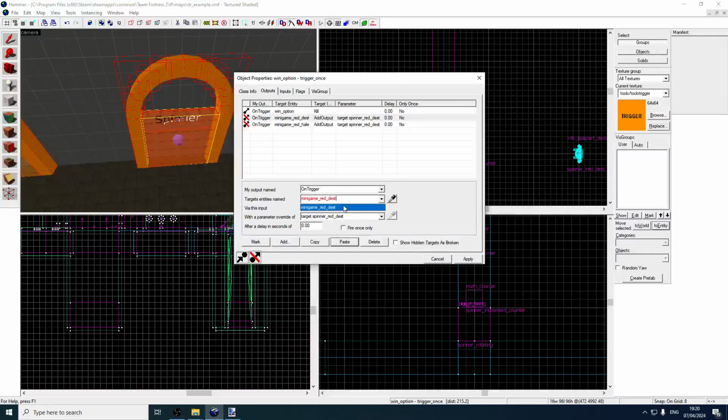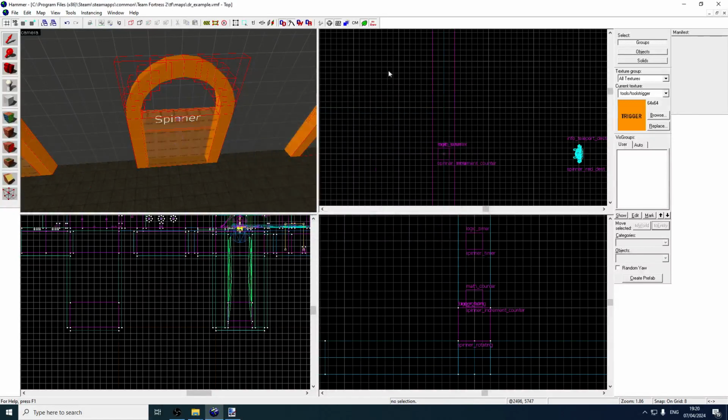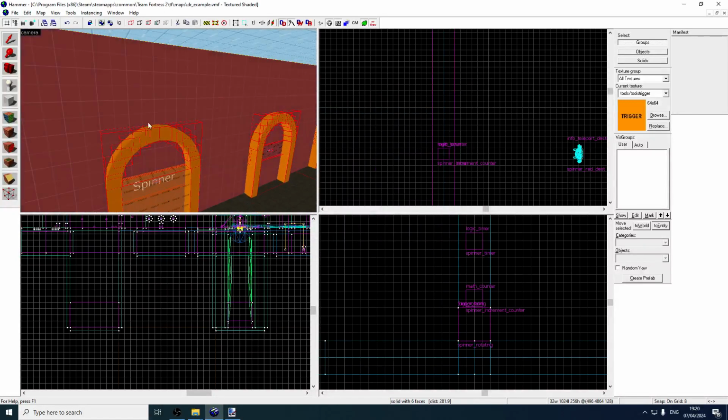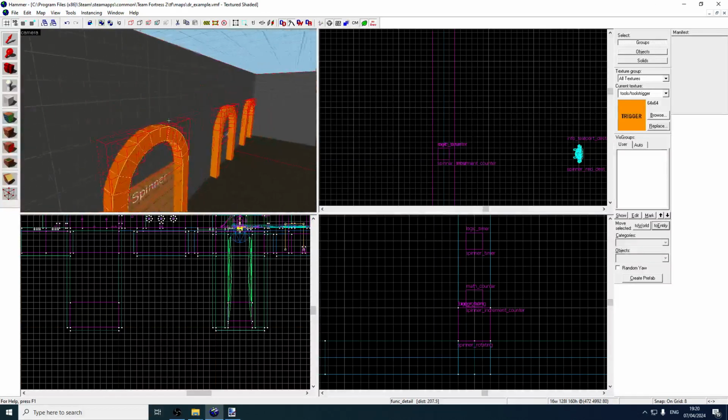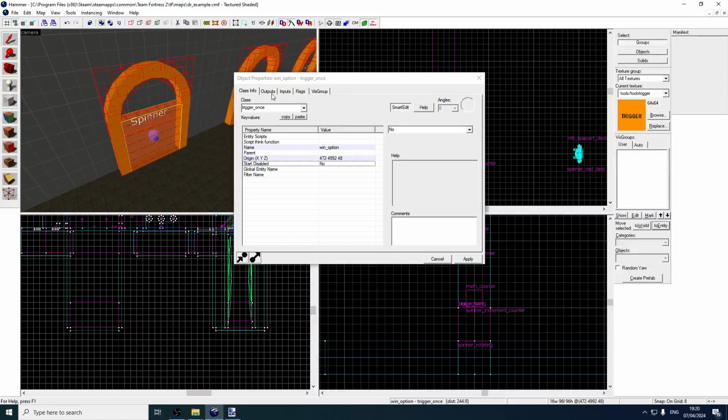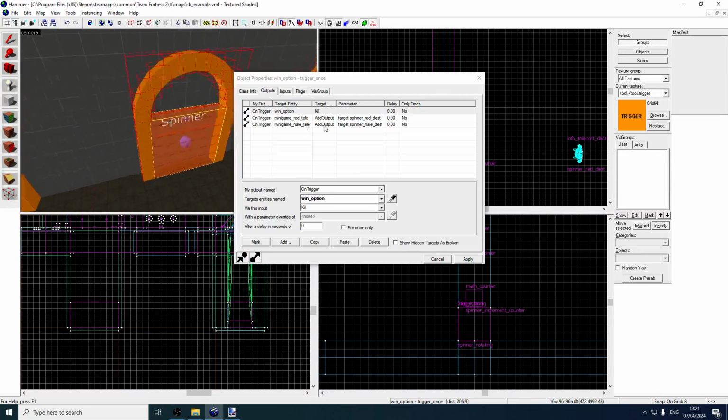Why have I called it red? Minigame red telly. Why have I done that? Okay. I'm getting a bit stressed right now. I'm actually not sure what I've done there, but it doesn't matter. There's some things in Hammer that I still don't use.